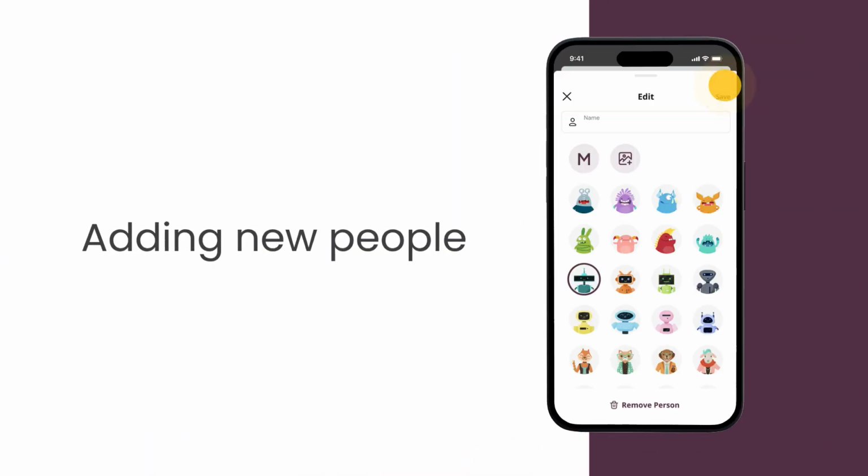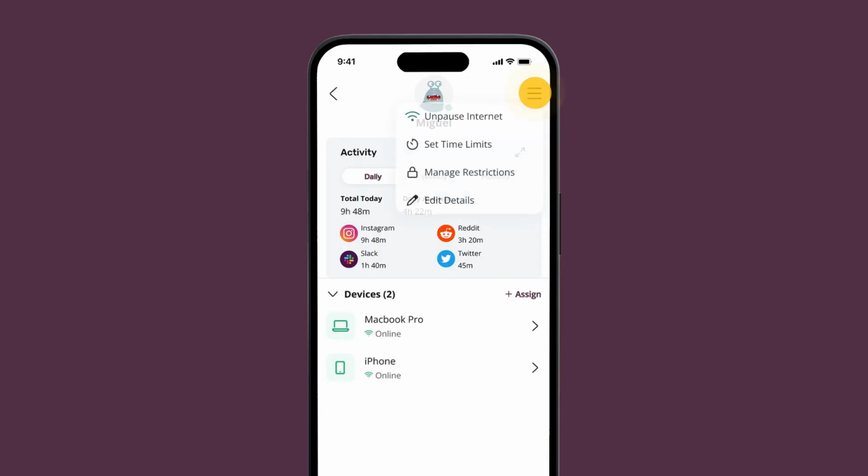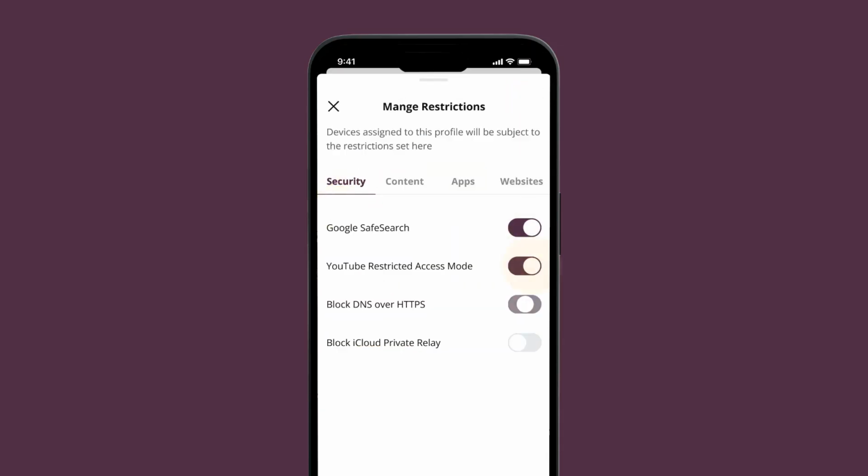Tap the plus button to add new people. Then add profile details and assign connected devices. Restrictions can be added for each profile, including time limits and content restrictions.